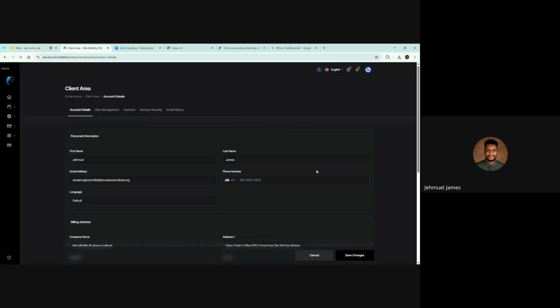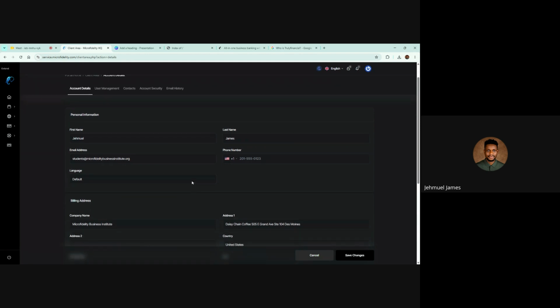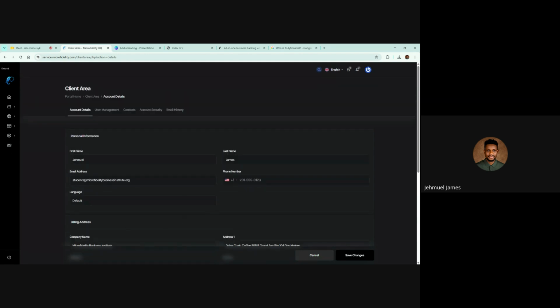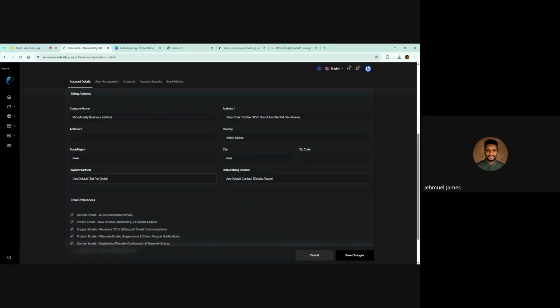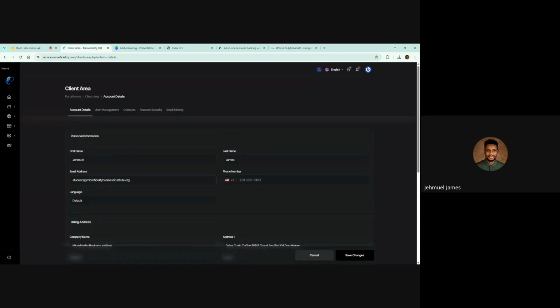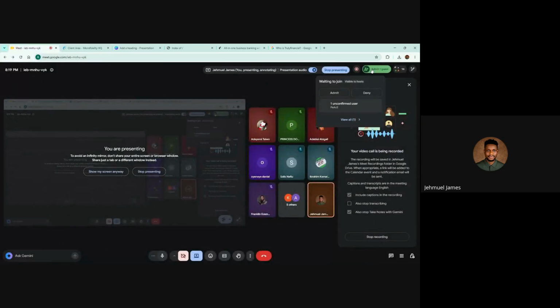Now you click on this, you come to your account details. You can see here the name is General James. Email is student at Microfidelity. This information, considering that it is for your own hosting account, either as a company or a freelancer, can be yours. This information is yours to manage.